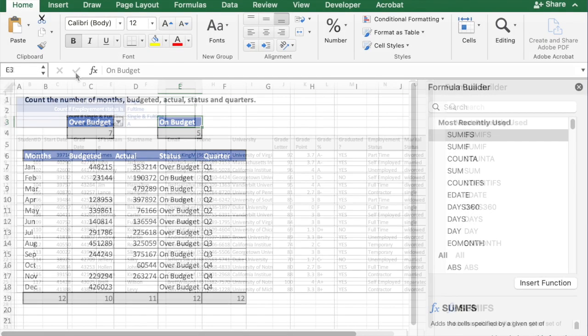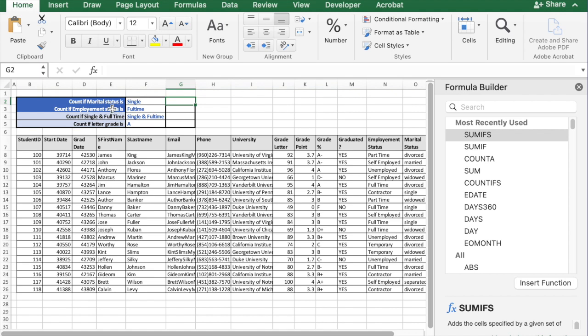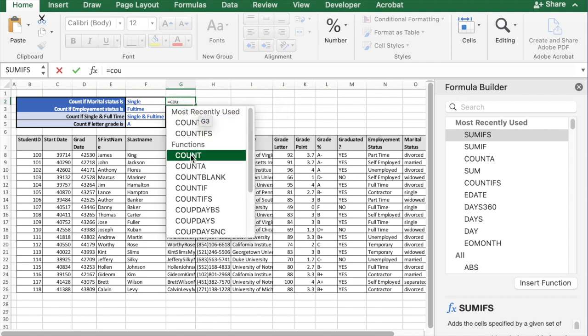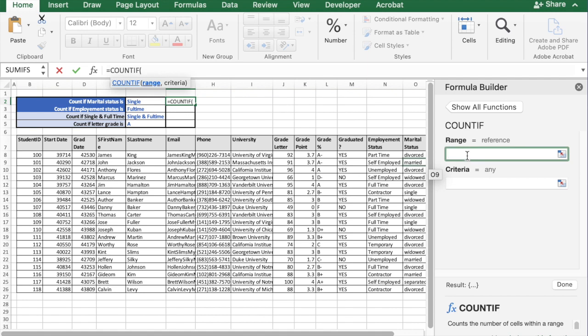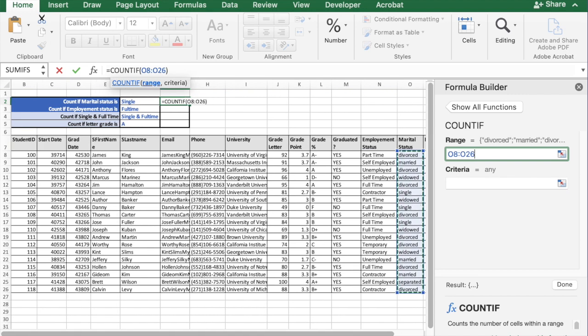There we have it. And for a second example, we'll count the marital status, employment status, and both, and we'll count the letter grade. So we'll click in G2, and we'll use the COUNTIF, and click on FX to open up the formula builder. And for our range, we'll use marital status, Shift Control down arrow, we'll select the whole range, and we'll click in criteria, and we'll use our range F2, and our results are 3.